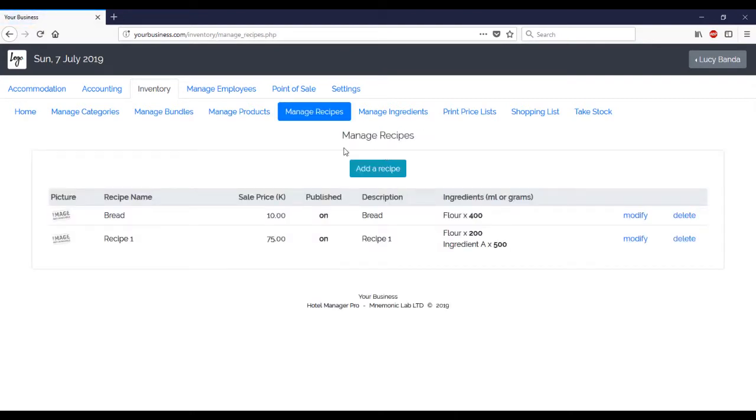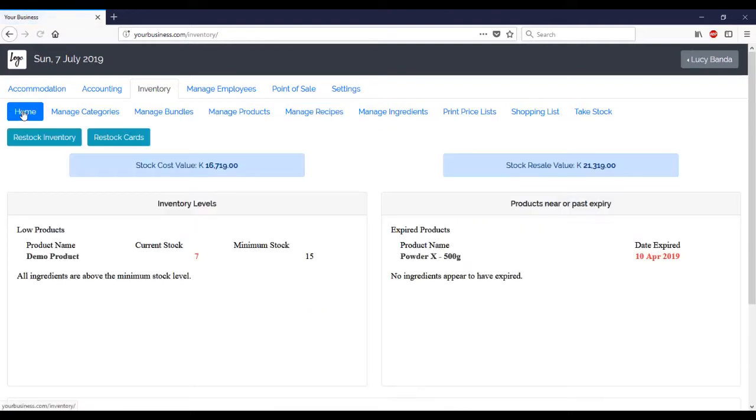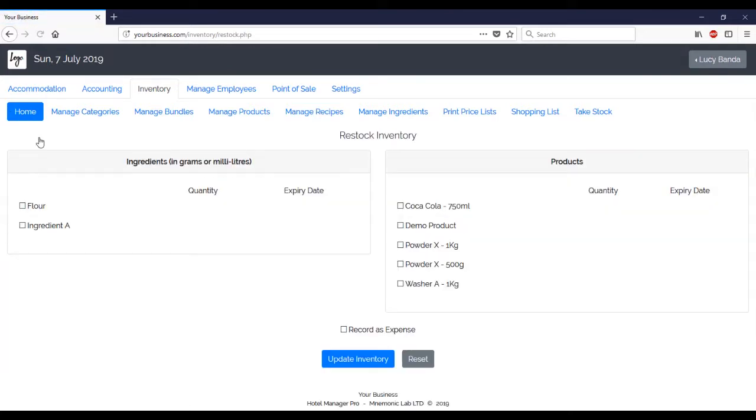From time to time, you will need to restock your inventory based on the purchases that you make. To restock your inventory, you go to the inventory homepage and then click on the Restock Inventory button. This presents you with panes that allow you to select the products that you've reordered and set the quantities that you have purchased.